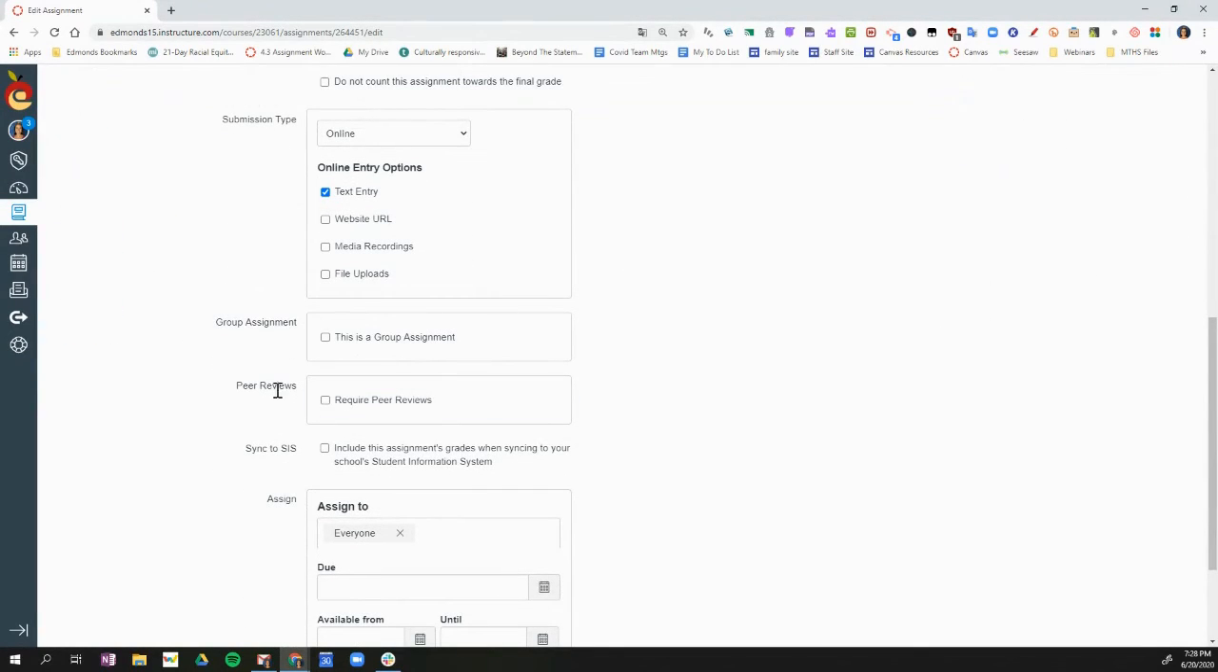Group assignments and peer reviews are some advanced features of Canvas. A group assignment is an assignment that's created with specific student groups, and you create those under the People tab. If you've created a group assignment, you would then check this box. If you would like students to peer review their assignments, you can check this box. Again, this is an advanced feature of Canvas and needs to be set up ahead of time, so reach out to your instructional tech coach if you'd like to do any of these options.